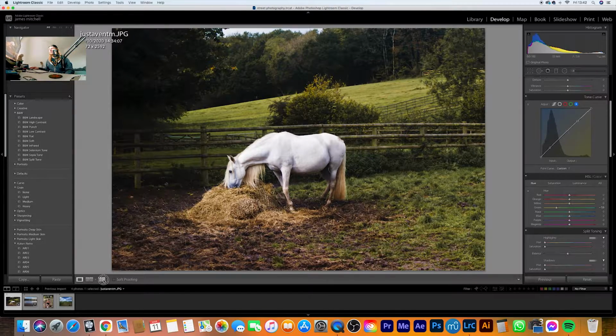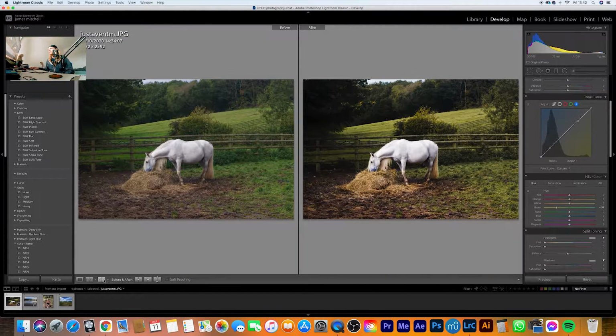Now we can see nice before and after. There you go. So JustAvantTM, here's your photo. I hope you like it.